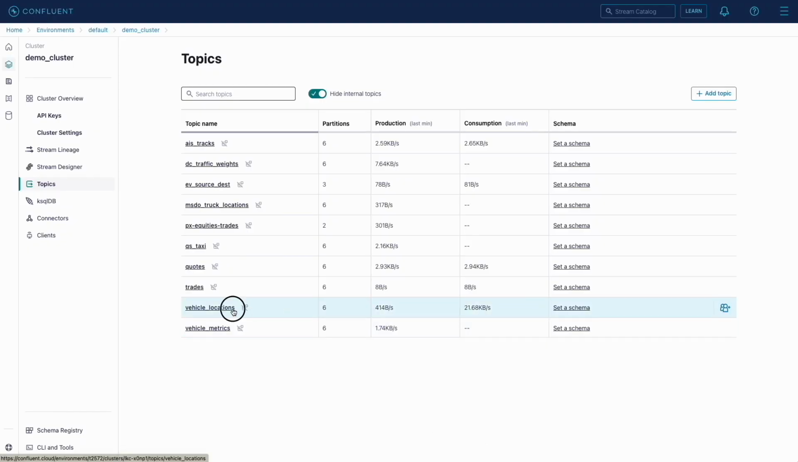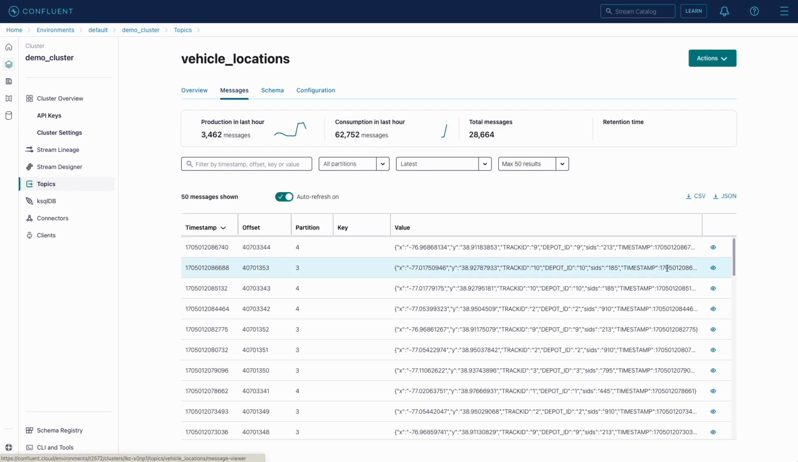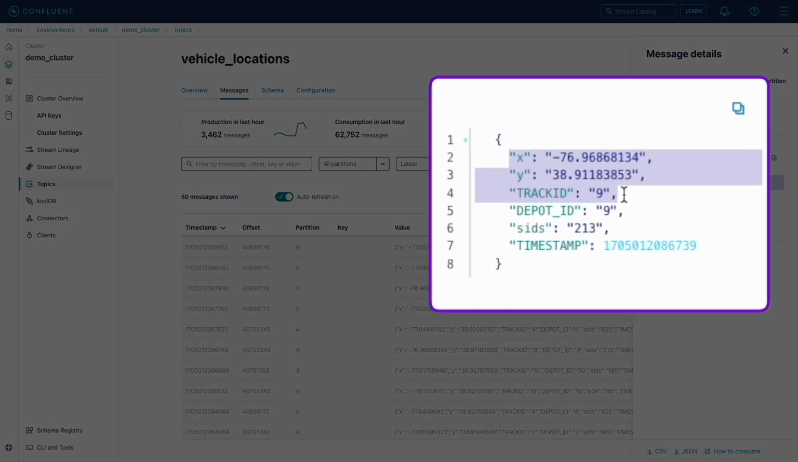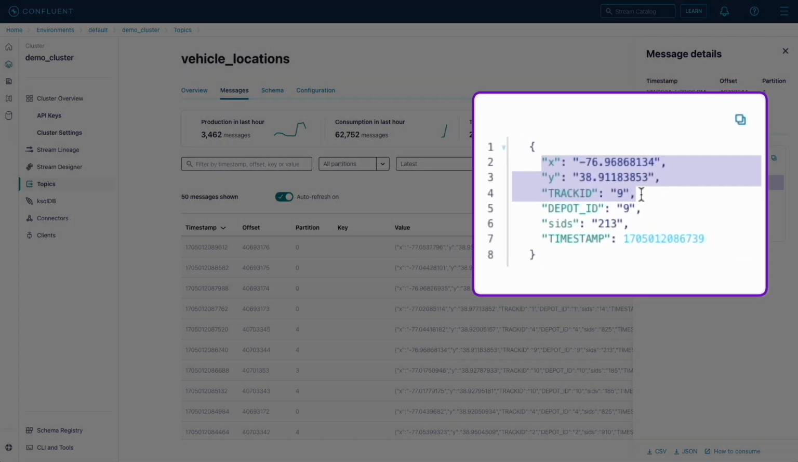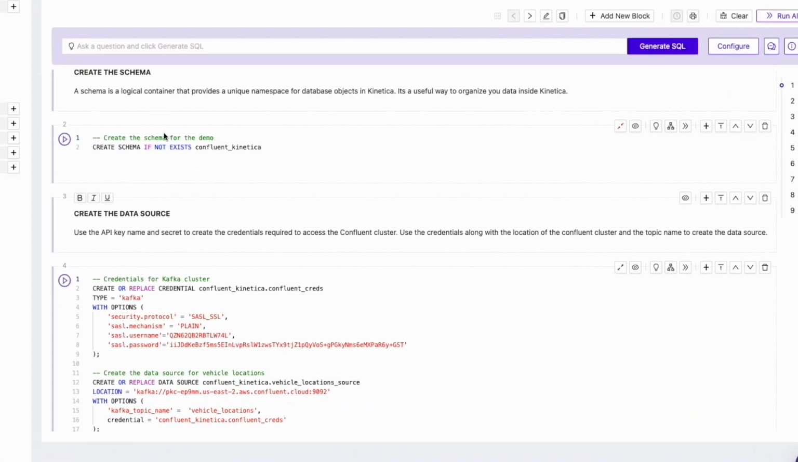I've already set up the topic that logs the simulated GPS positions of vehicles on Confluent. You can see these messages streaming in via the dashboard. These messages record the ID and position of these vehicles along with some other parameters. Let's go to Kinetica's workbench and open the workbook for this demo.